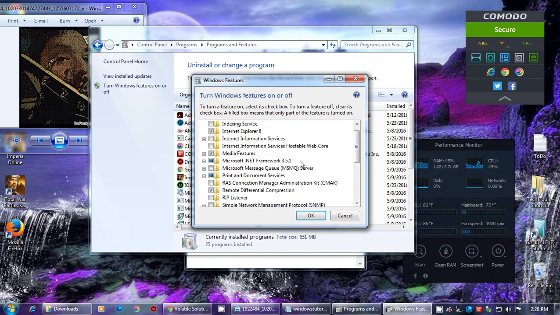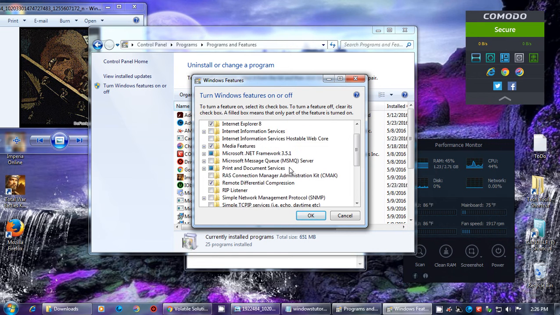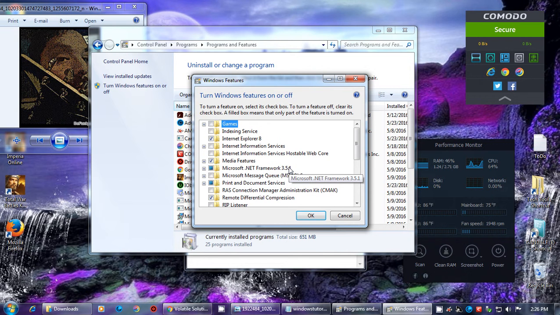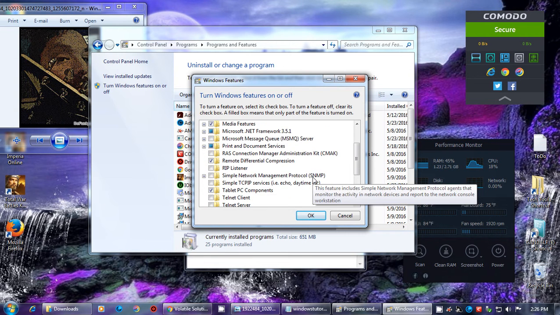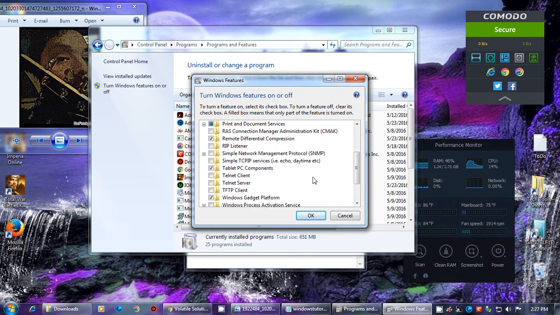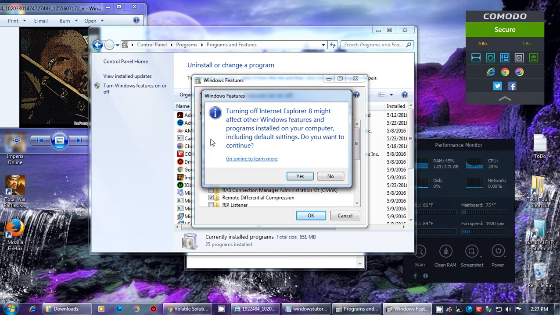Now, there's lots of great adjustments you can make here, but I recommend that you do not adjust anything unless you know specifically what you're doing. Some of these are not a big deal, like if you disable print services and you don't have a printer, it wouldn't matter. Other things could possibly affect you. So let's just stick to the task at hand. You see Internet Explorer 8. We will remove that check.